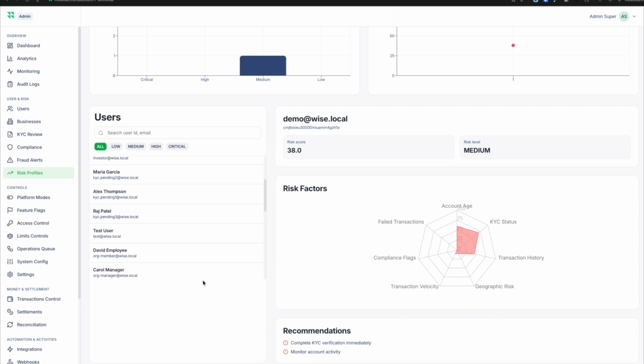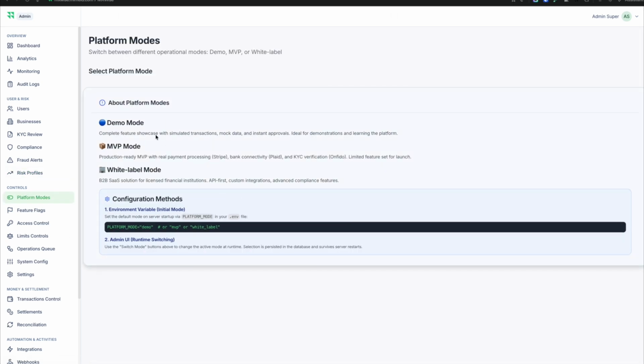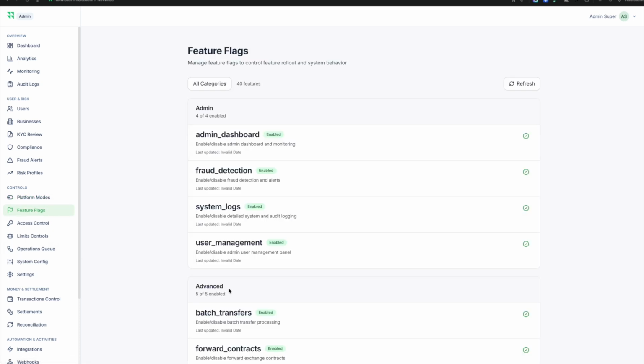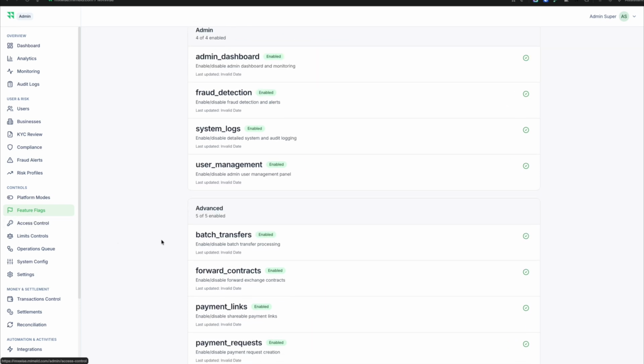This is an AI aggregated system. Then this is the platform mode which we have built, like the demo mode, MVP mode, and white label mode. This is for our internal thing, but when you get the platform, you won't get it. Then there are feature flags. You can actually control all the feature flags of the system. This is more related to the AI part of the system and the APIs, of course.